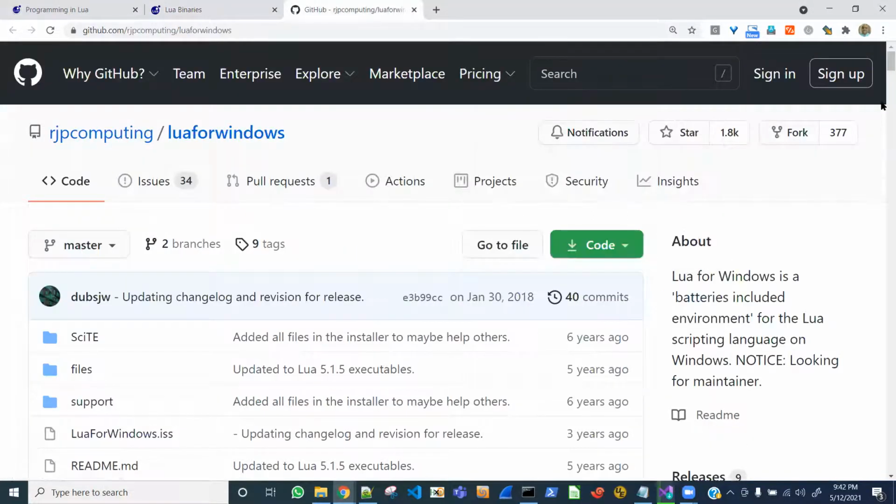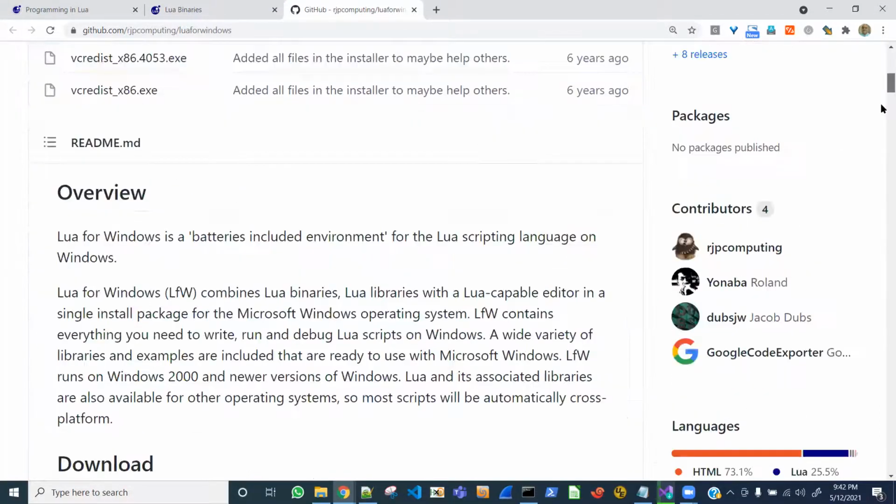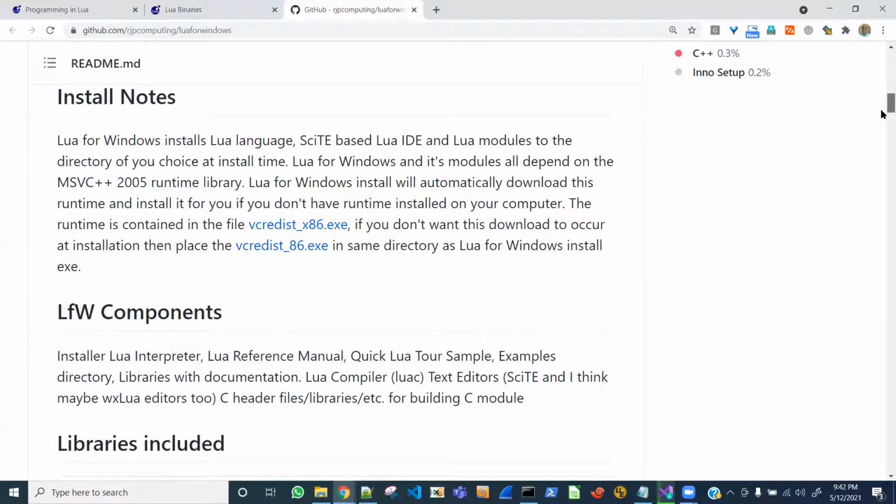Lua for Windows is a batteries included environment for the Lua scripting language on Windows. I see. Lua for Windows installs the Lua language, a Lua IDE, and Lua modules in a directory of your choice. At install time, Lua for Windows and all its modules depend on the Microsoft Visual C++ runtime library. It will automatically download this runtime and install it for you if you don't have it installed. If you don't want this download to occur at installation, then place the runtime in the same directory as the Lua for Windows install exe. All right. So we are already installing this at the moment, the latest version, which is 2019.